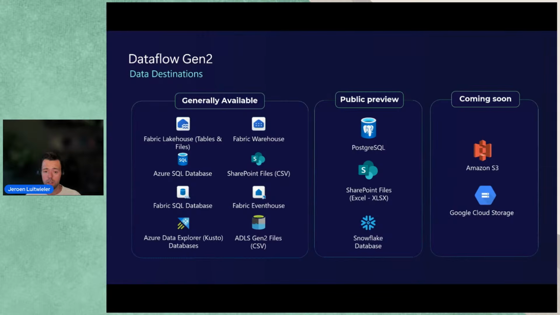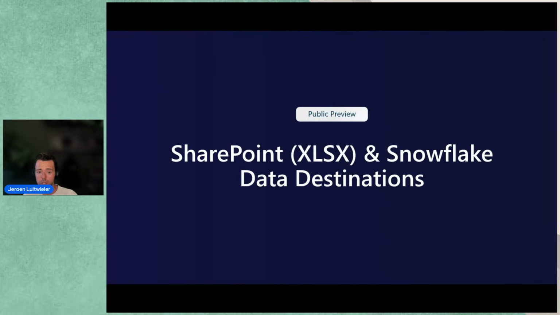What's coming soon is the Amazon S3 integration. So if you want to write to S3 buckets, you should be good to go there as well. And Google Cloud Storage is also coming soon. Then Miguel already highlighted that we also support working together with your colleagues on SharePoint, for example. Aside from the CSV files that we already supported before, we now also support Excel files to be written over there. Let's have a look at this video right now.